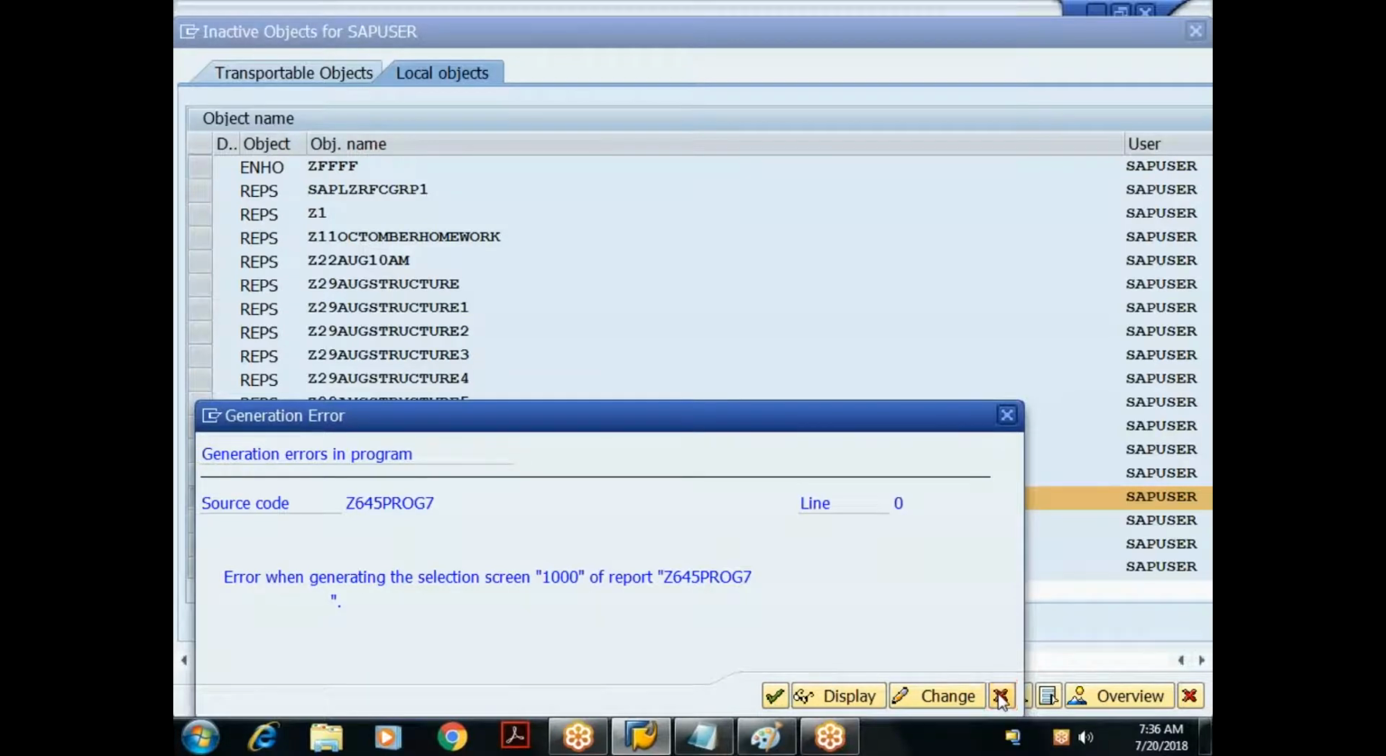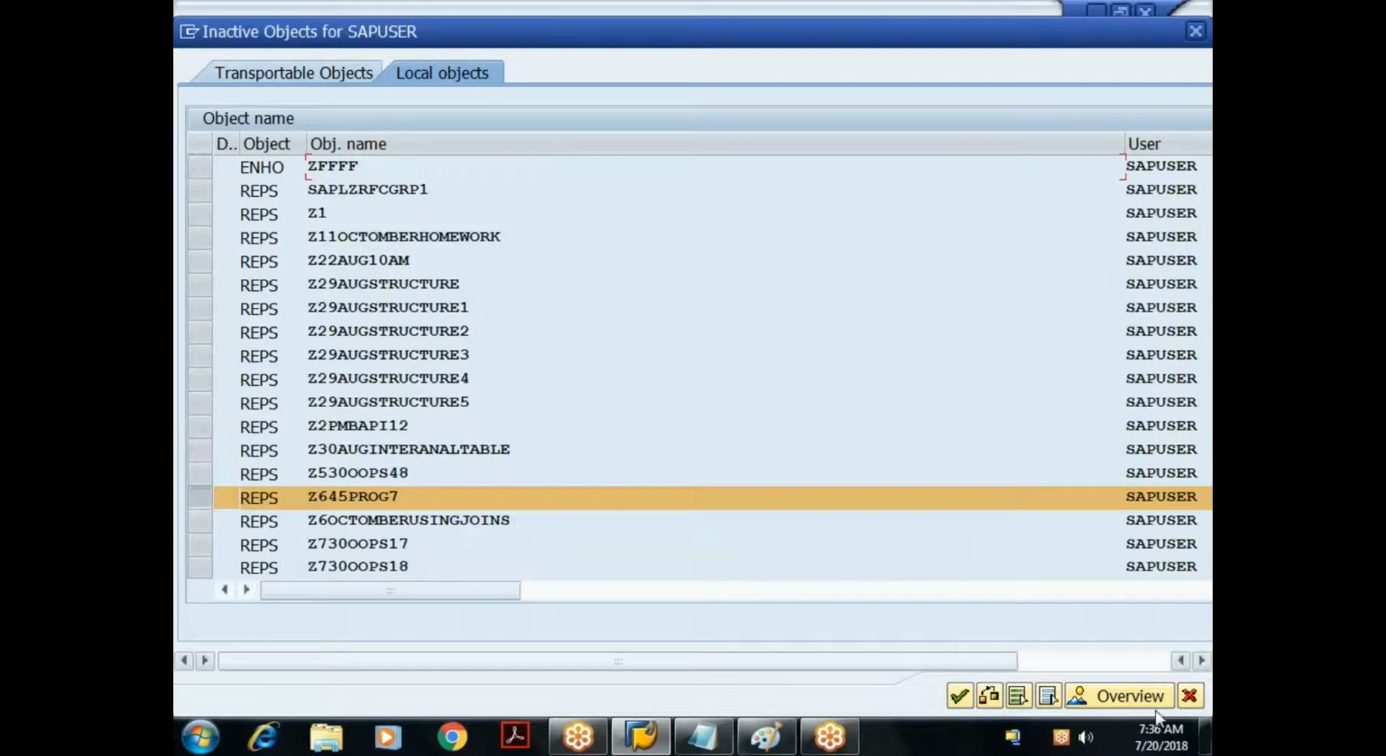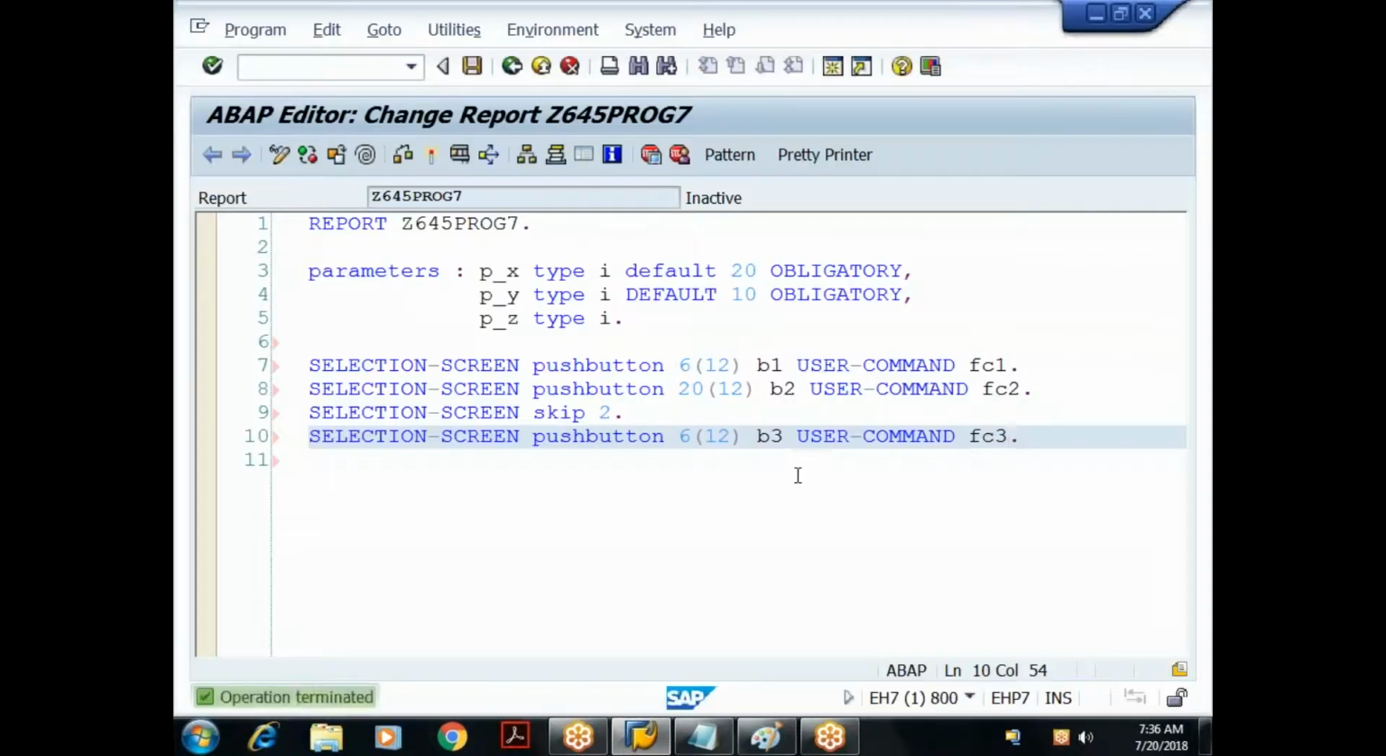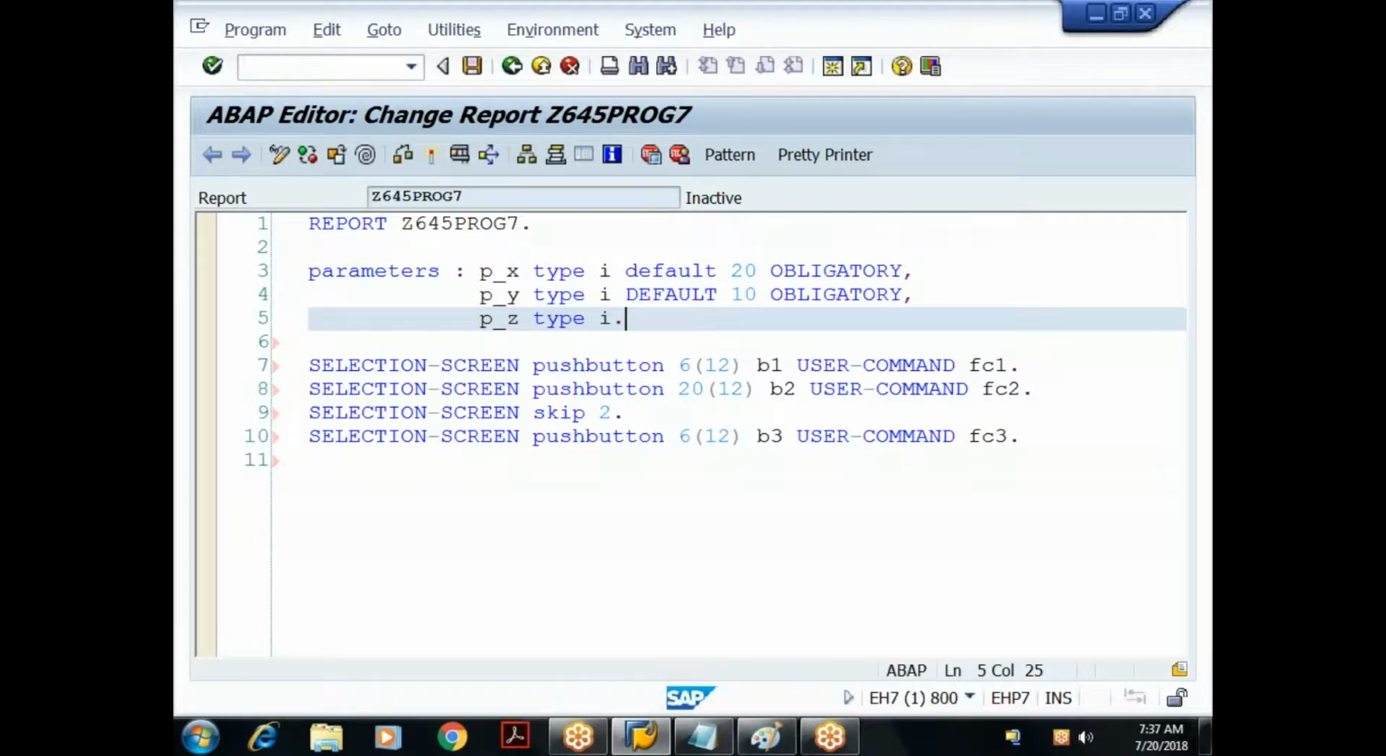So let me cancel this. Why do we get the activation error? If one element is overlapping on another element, you will get the activation error. Understood? So I think the problem is here.